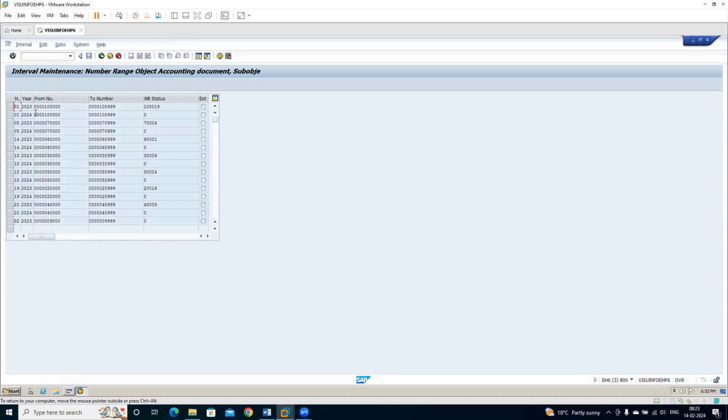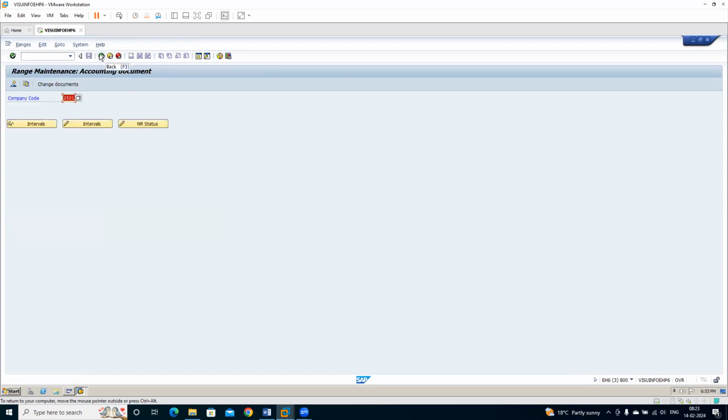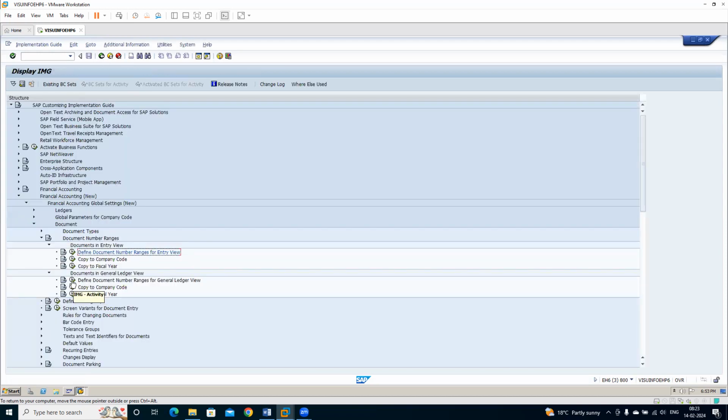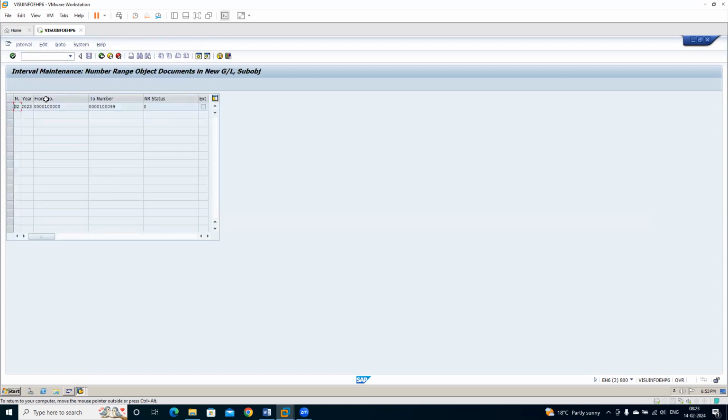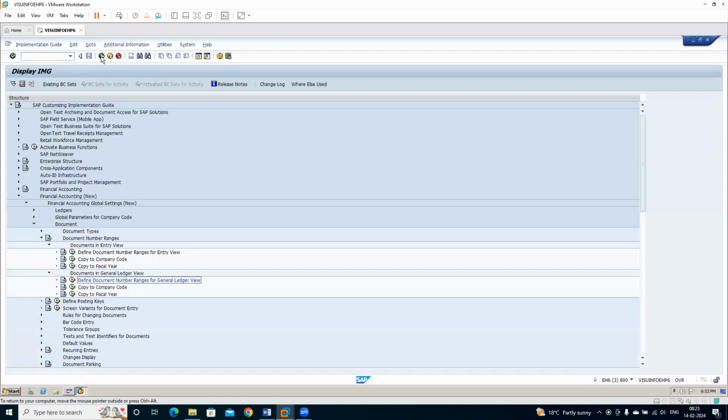Now what I have done, we have these number ranges already available for the leading ledger, right? And the system uses the same document numbers for the entry view and the general ledger view. But for my non-leading ledger, I have to maintain a number range for entry view, and I also have to maintain a number range for my general ledger view. Okay, clear?